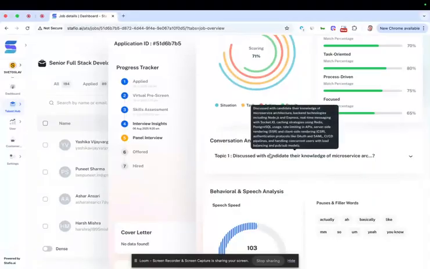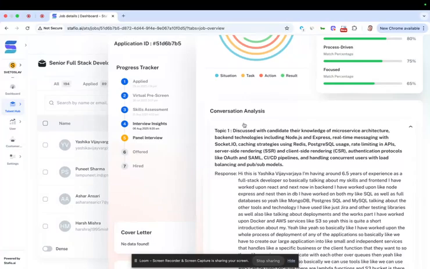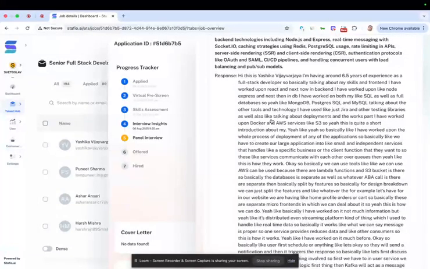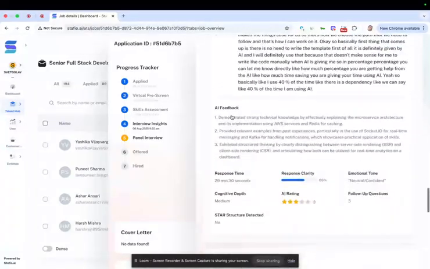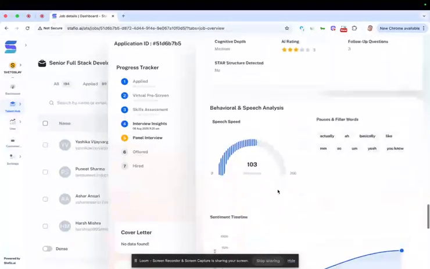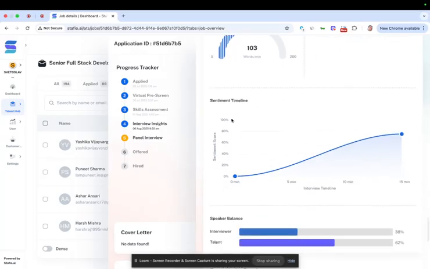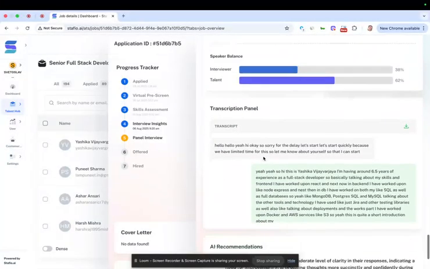With regards to the actual hard skills and what has been discussed, here we see it was a shorter interview. There was one major topic being discussed. The whole answer and transcript below is depicted by the system. And then this is analyzed and AI feedback plus scoring is given by the system on what has been discussed. Again, similar to the virtual pre-screening, we have behavioral and speech analysis of the candidate, and then a sentiment timeline, as well as speaker balance, who spoke more, interviewer talent, the whole transcript as well.